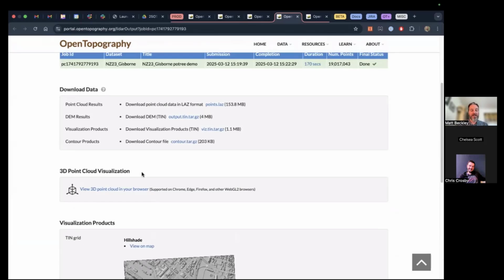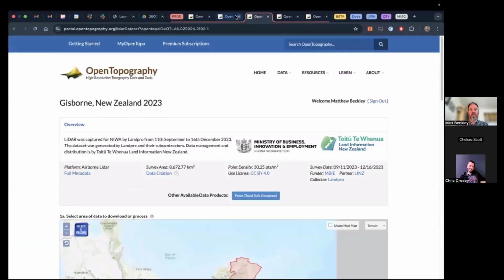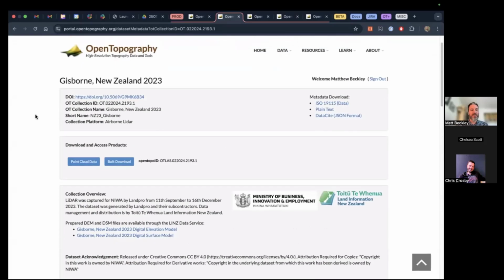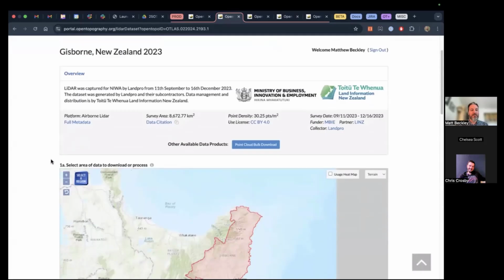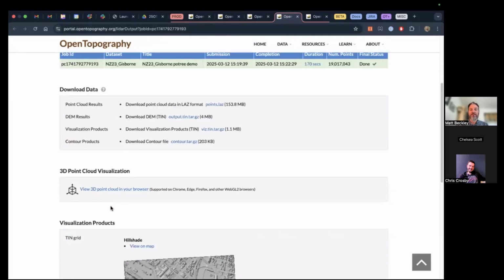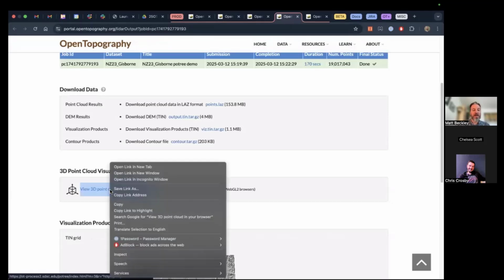So that's this link here. So this was in that job. We had selected this part here, generate 3D point cloud. That produced this link. So we're going to open that up.